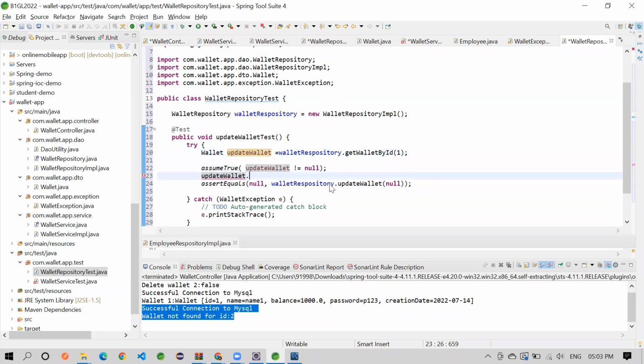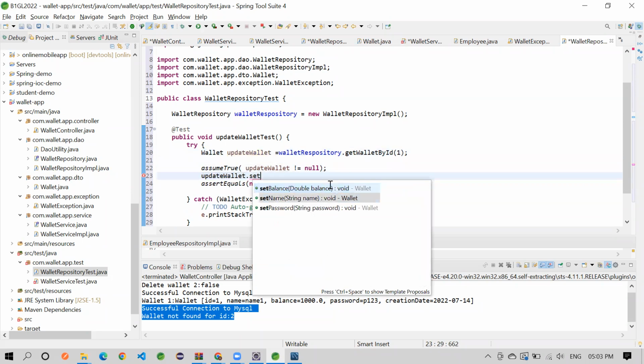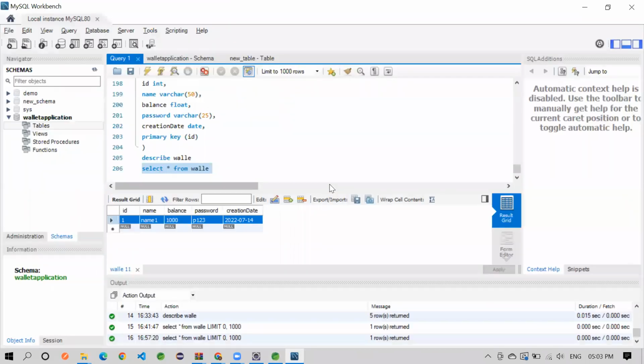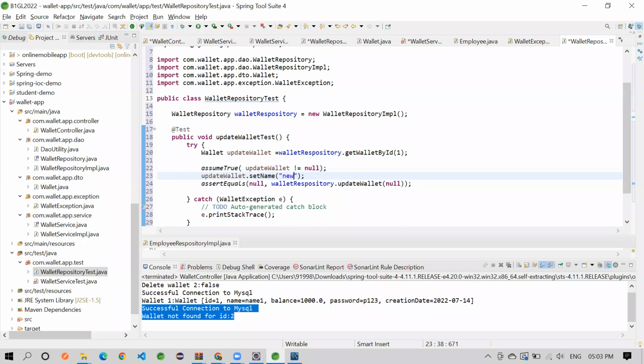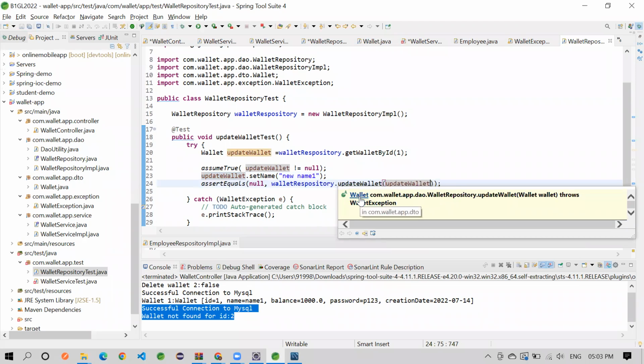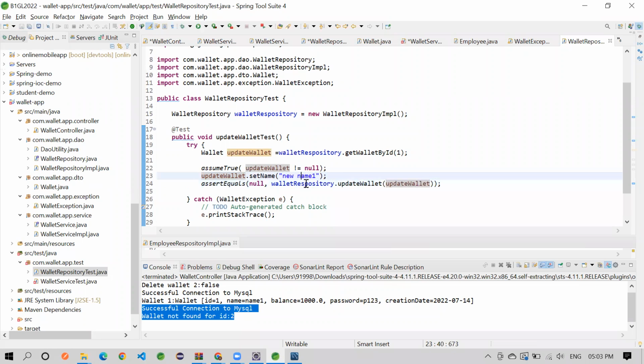So update wallet dot, I want to set the name to a different name. What is the current name, guys? Let's check it. The current name is name1. So I would like to make it a new name1. And then I would like to update my wallet. Once I update this wallet, you are returning me this wallet object. So that wallet should contain this updated name. So my updated name should be equal to this.